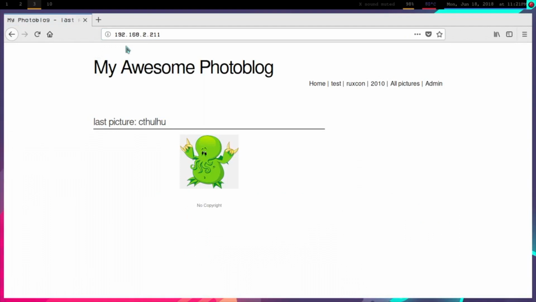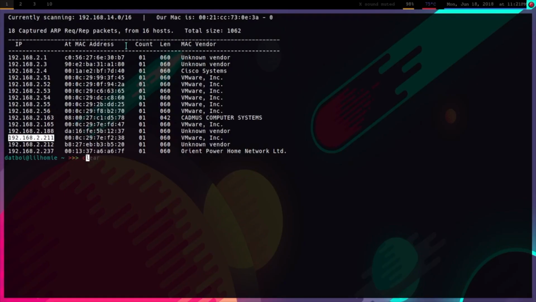Yeah. My awesome photo blog. So we are going to try to, instead of exploiting the photo blog, exploit the admin of the photo blog. So let's go ahead and start setting that stuff up.